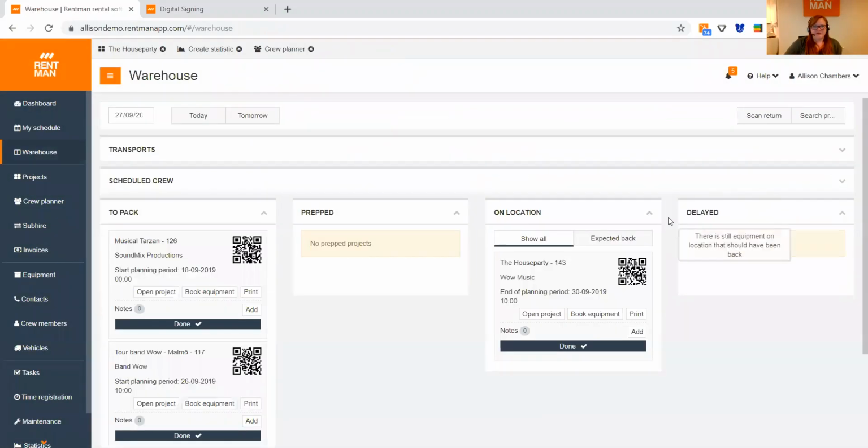So now when I go back to the warehouse, you'll see that the house party is now on location, and it will stay on location until we bring the equipment items back and we can evaluate for any damages or lost items. Otherwise, if the equipment items are not brought back by the end of the planning period, this project will move into the delayed column. And the delayed column gives you an overview of a conflict between your planned availability and your physical availability. Because you've told Rentman that your equipment items will become available after this date, if they are delayed, you just need to let Rentman know when you expect them back so that your availability can be calculated.